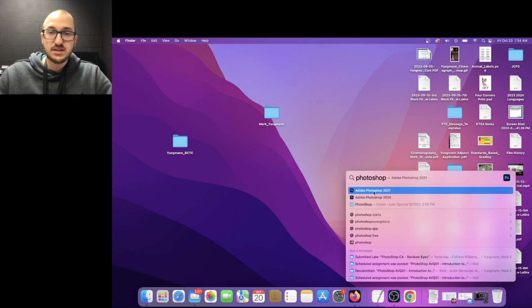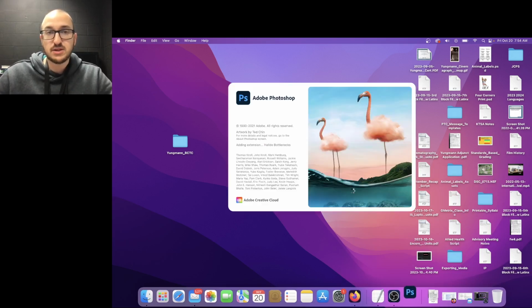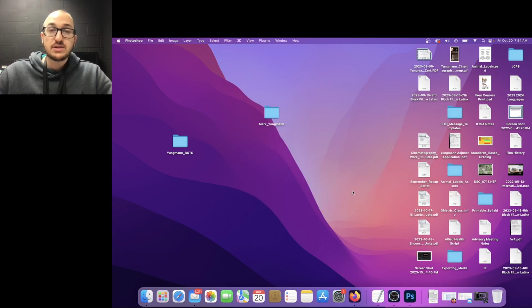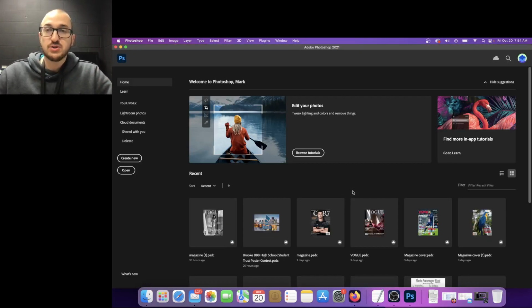I'm going to go ahead and select Adobe Photoshop 2021. This is the version of the program that we are currently using. Some of us might be on 2022, and more of us might be on a different version in the future, but most of us are on version 2021.